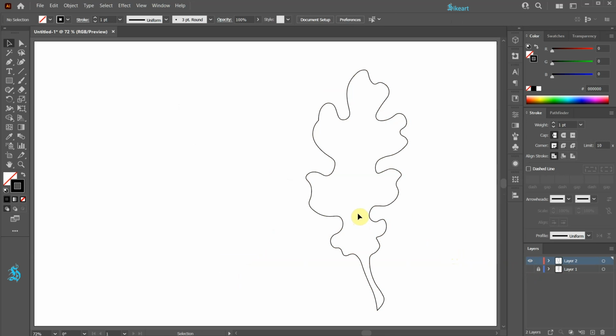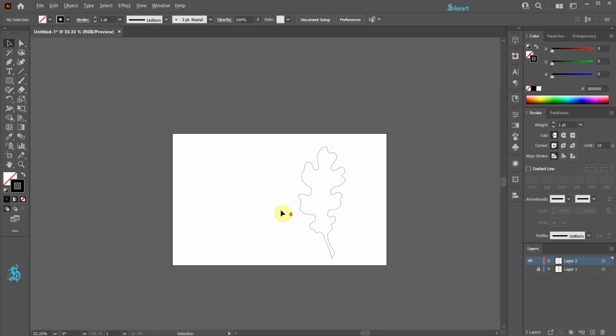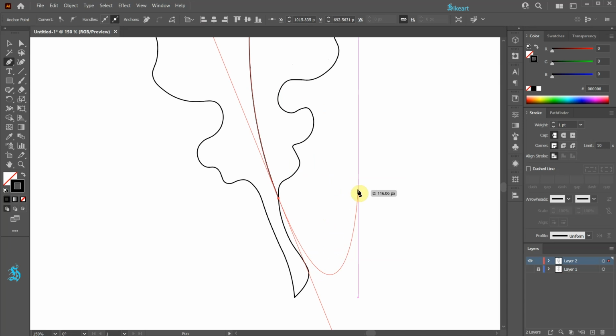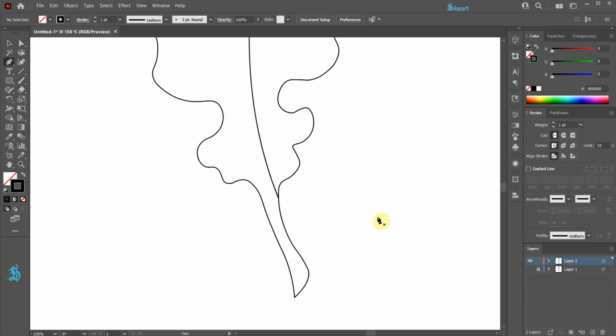Next, we'll create a line through the center of the leaf. Select the pen tool and click on this anchor point. If your cursor is showing a minus symbol, be sure to hold down the Shift key to avoid deleting the existing anchor point. Now click somewhere here, hold and drag to create a curved line. Click away to deselect.